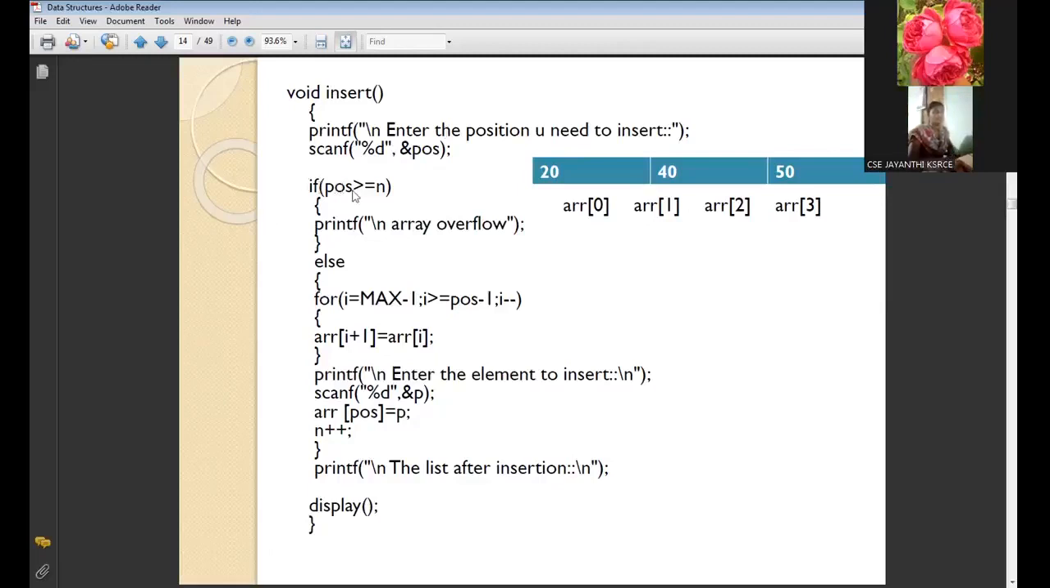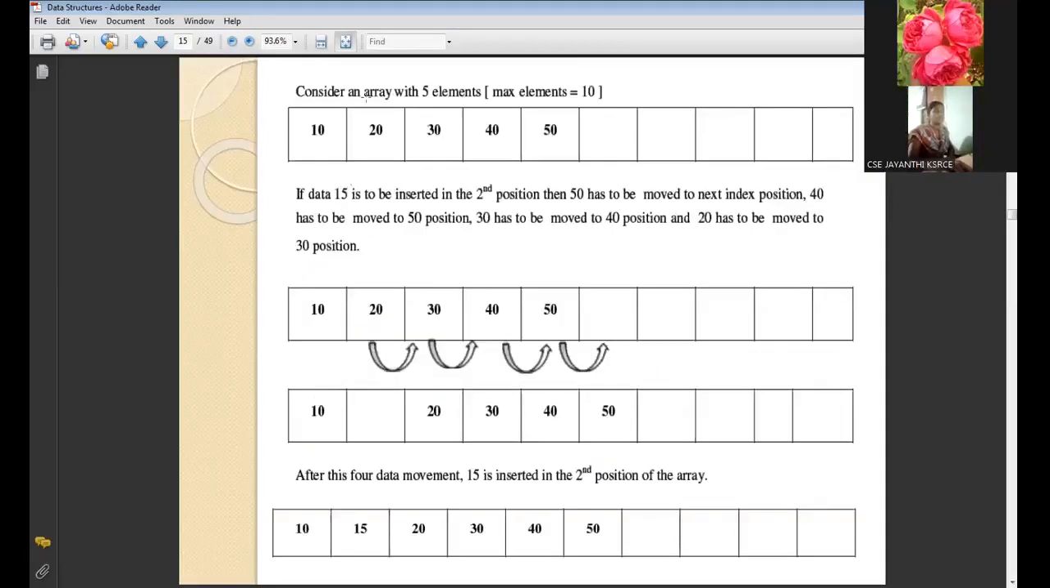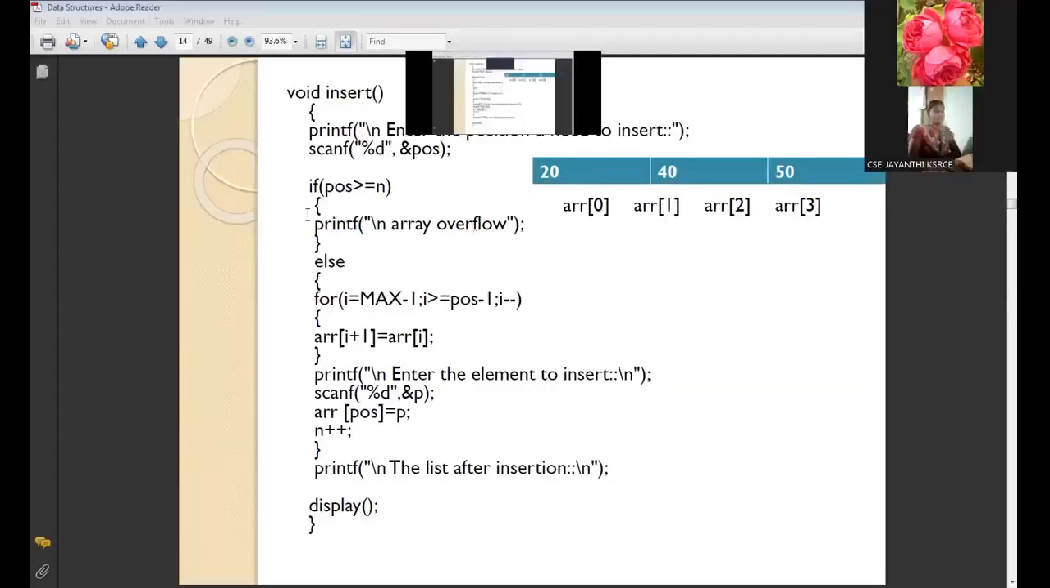So here we are checking if the position is greater than the size n, that is, array overflow. For example, here we have an array size of 5, so we have shown the 10 elements. If the value is less than 5, we can insert. If I give the value 10, we can't insert. Within a list only, within an array only, we are going to insert. So if the given position is less than n, we can insert. If this condition is false, the else block will insert.